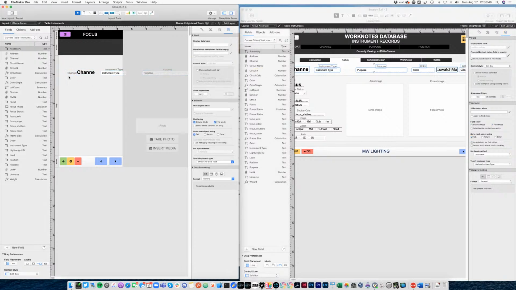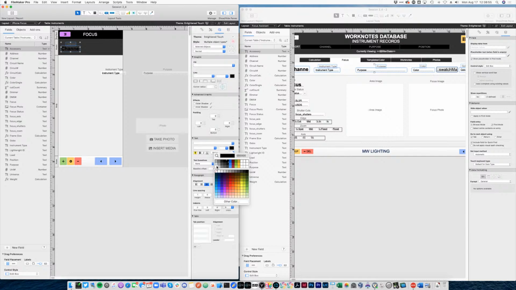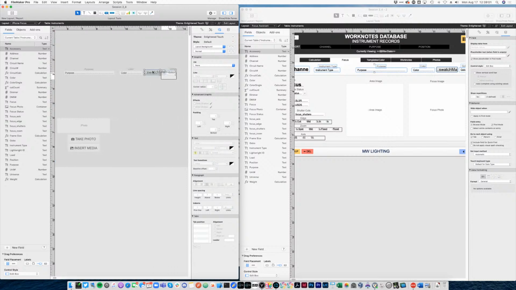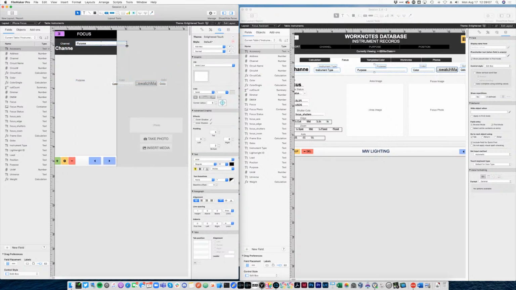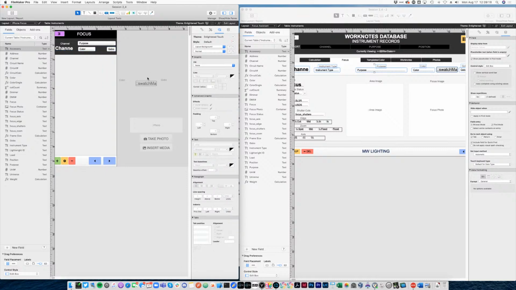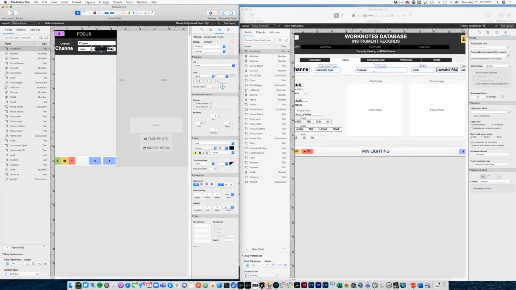And of course, to fit on the phone, I got to get a little more creative with it. So do something like that. And you know what? I don't necessarily need instrument type for this particular layout. Probably just, maybe we just do purpose. Not even going to do a label here. Color. And gobo. And of course, we'll put the swatch in just because I love our swatches. Something like that.